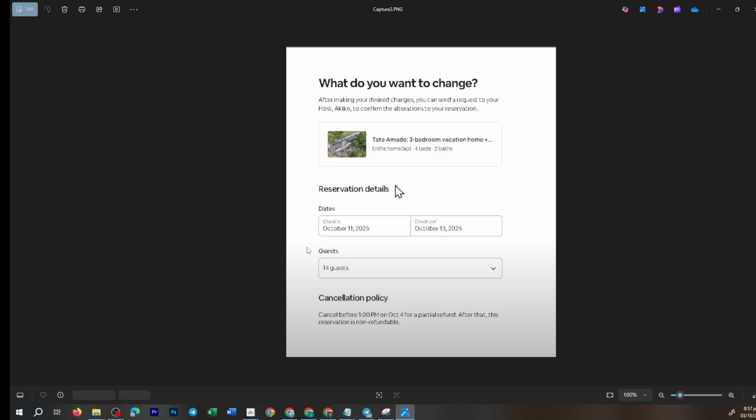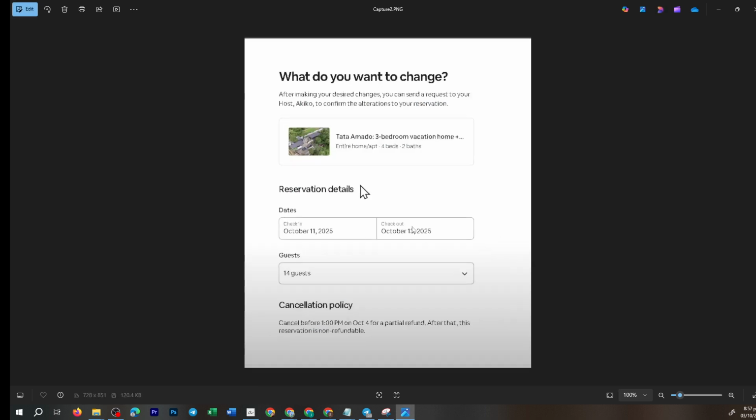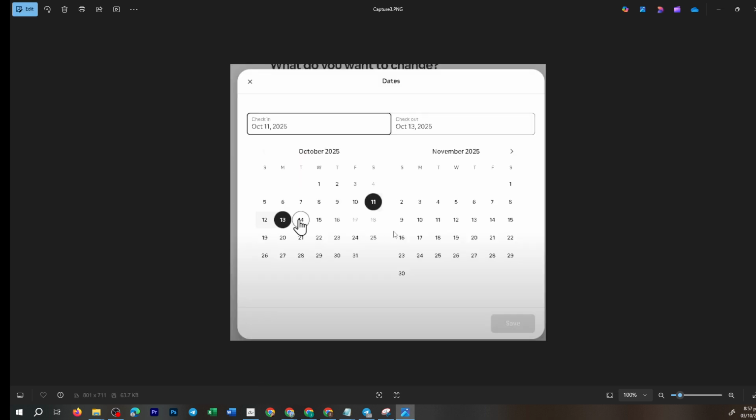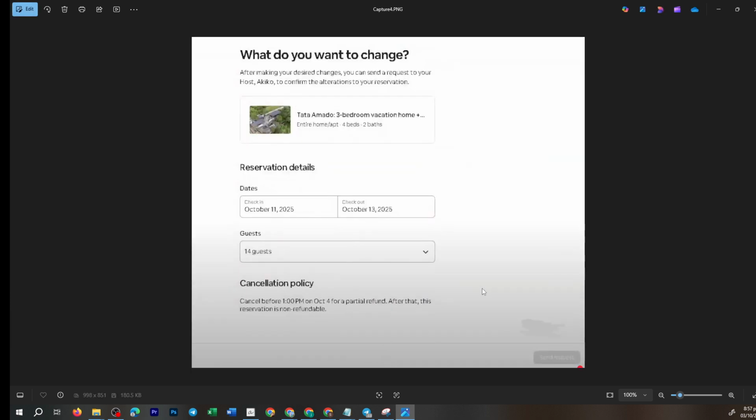It's wise to have a few alternative dates in mind because availability can change quickly, especially if you're staying in a popular destination. After you've chosen your new dates, the next step is to scroll down and click on Send Request. By doing this, you're notifying the host that you'd like to extend your stay, but remember that the host will need to approve this change. Hosts often appreciate a little bit of advance notice, so planning ahead can really help in getting your request approved.